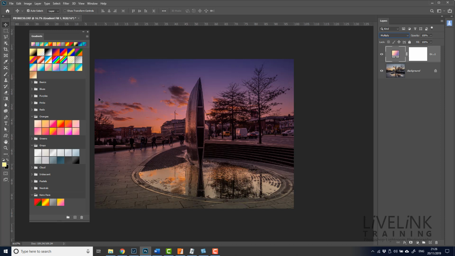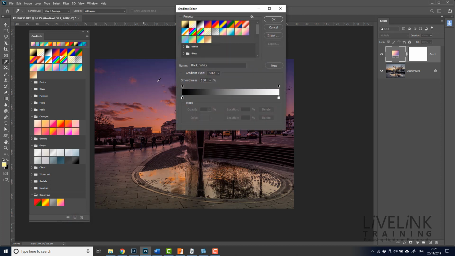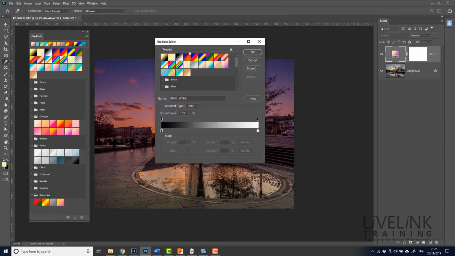Okay. As well as that, you can actually create your own gradients. So let's have a look at that. Let's say I want another gradient, but I want a different one. Then I can go down here to the bottom of the gradients panel, and I can create a new gradient, and that opens up the gradient editor for me.